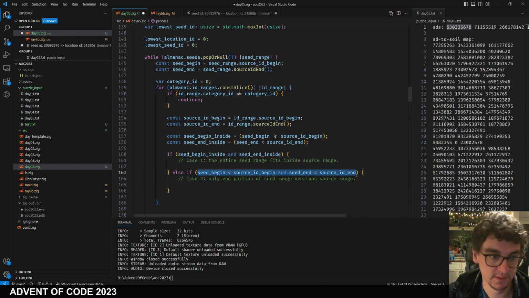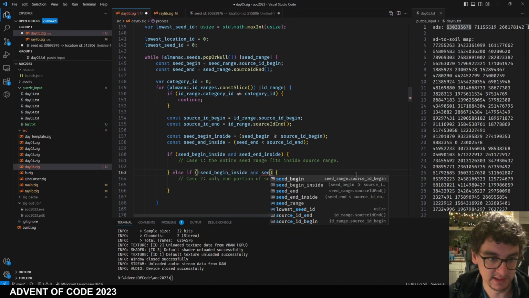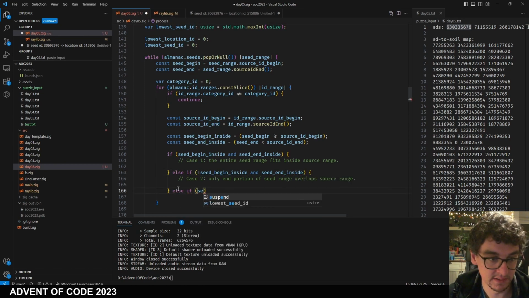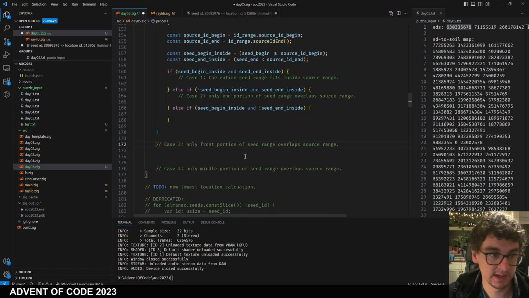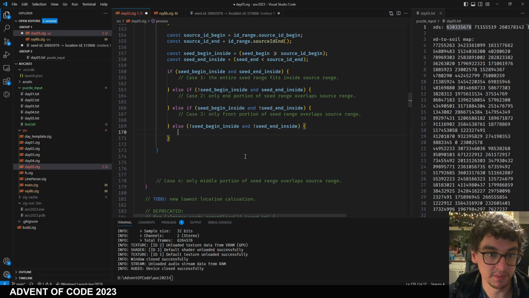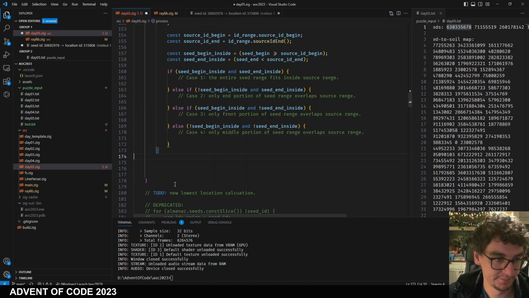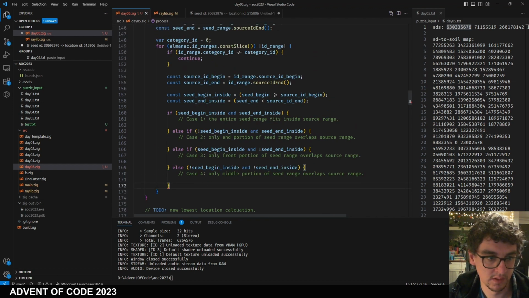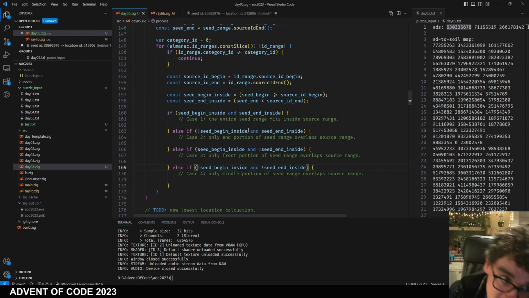Otherwise it is if not seed begin inside and seed end inside. Else if seed, so that's case 3. Else if seed begin is not inside and the end isn't inside, means they must be both outside. And that's case 4. Moving the if. Okay, so there's our 4 cases.